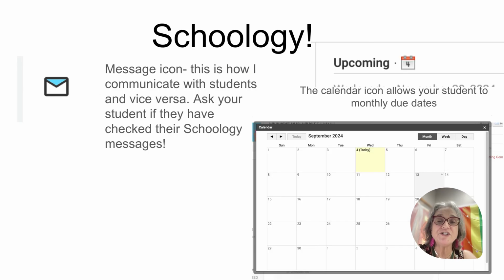Just a few things to know that I think can be super helpful to know about Schoology. You will see that there's this message icon. It looks like an envelope. This is how I communicate with students and vice versa. You could just ask your students if they've been checking their Schoology messages. You'll also see this little icon. It's a little calendar up in the top right corner of each course. When you click on that, the entire calendar will open up for that course. Highly recommend to students that they always go to the course to help them better find the assignments for that class.